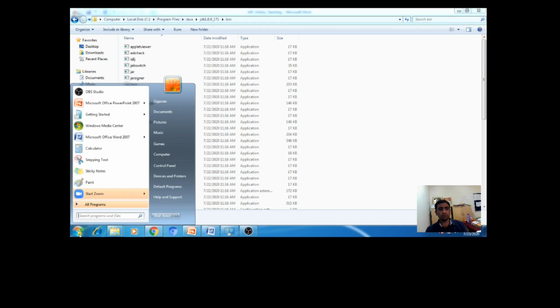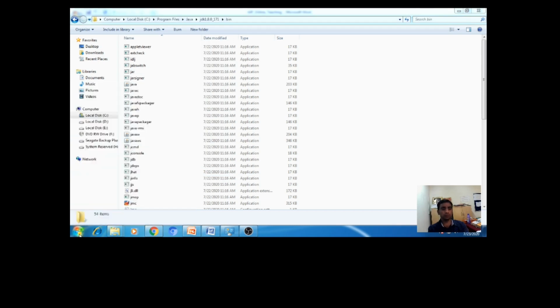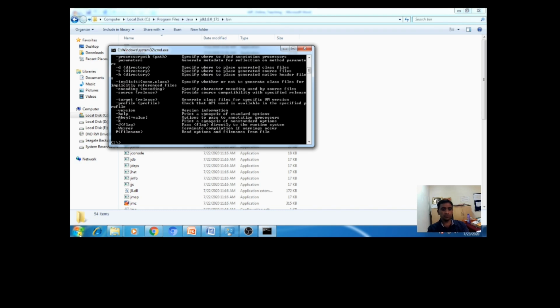Now check whether your JDK is configured or not. Go to command prompt, then type here javac. If you see this output, it means the Java environment is set up, and now you can proceed with your programming.